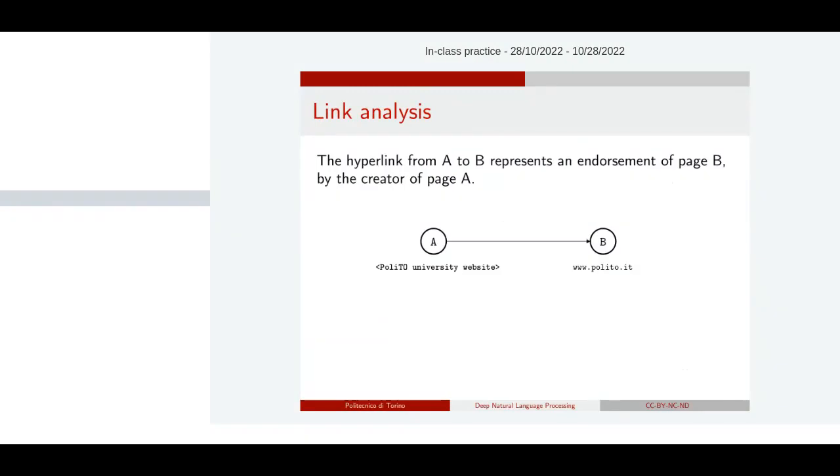So the idea is that we have the hyperlinks that go from one node in the graph to another. So here I have my web page A, and I have a link, like the Polito University website. I have a link that goes from this web page, web page A, to the web page B, that in this case is www.polito.it. So this is the kind of structure that I have.